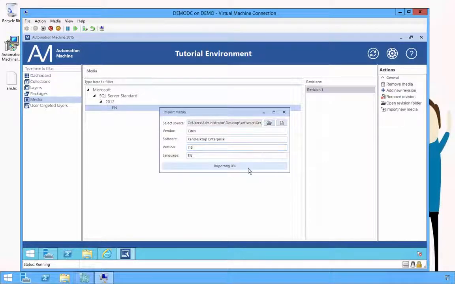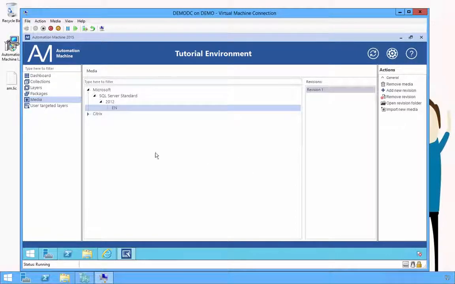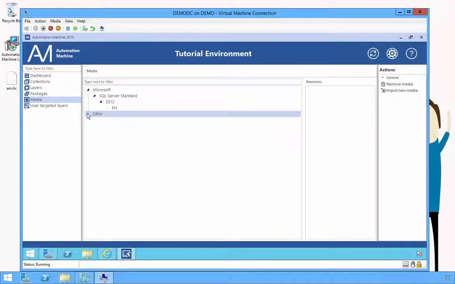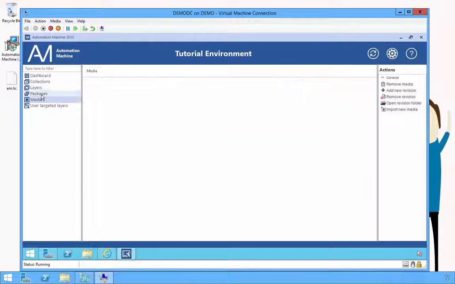Let's import Citrix as well. There we go. And the same goes for Citrix, nicely unpacked into the central repository of Automation Machine.